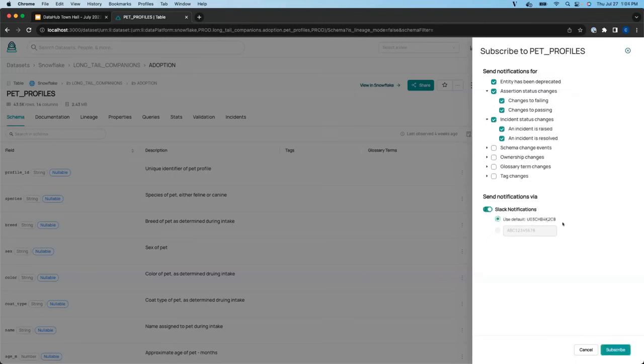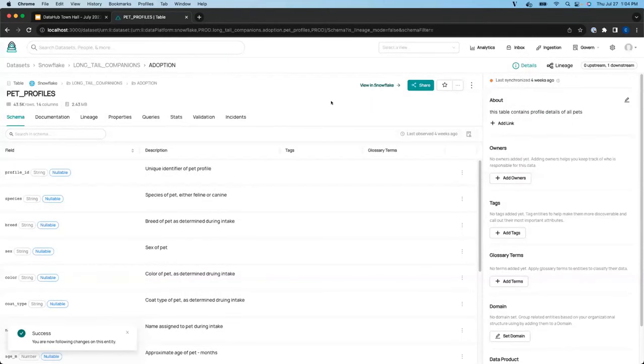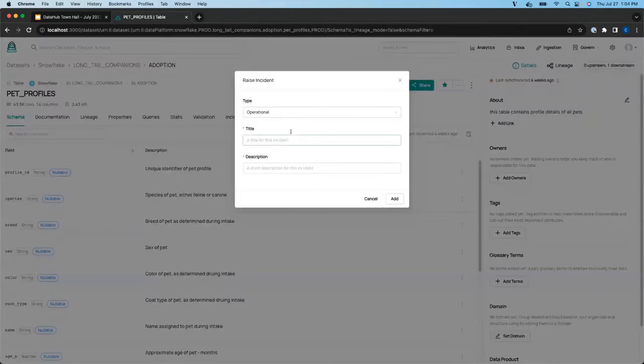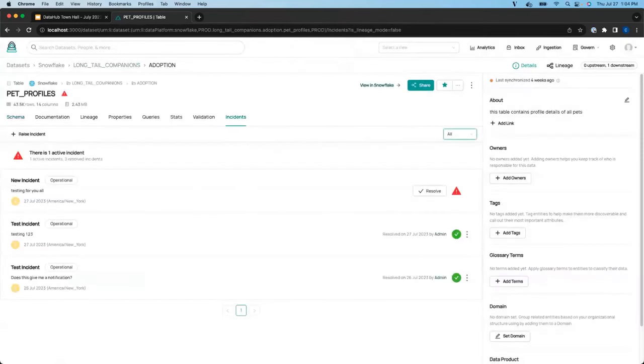I really care about. I already configured my default member ID to send notifications to, and I'm just going to use the default. All right, so now that I've subscribed, I can go in here and just raise an incident. So I'm just going to call this new incident with a testing for you all description. And once I click add, I got to move some stuff really quick.